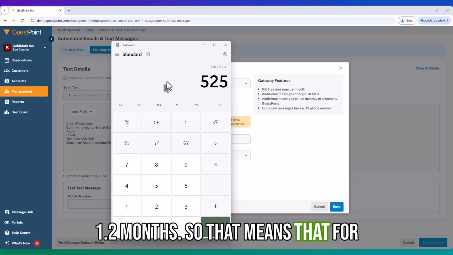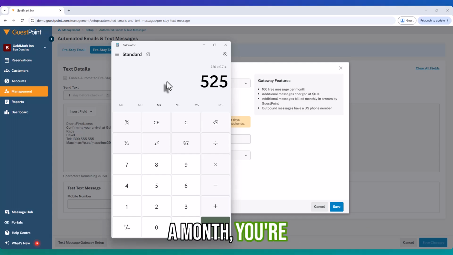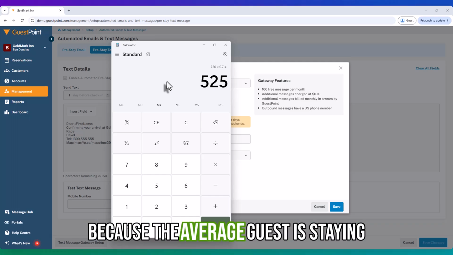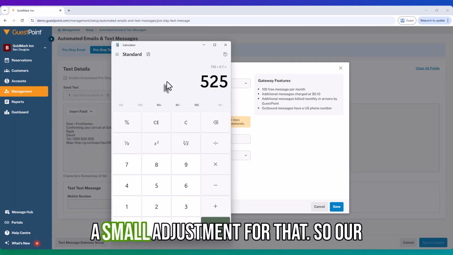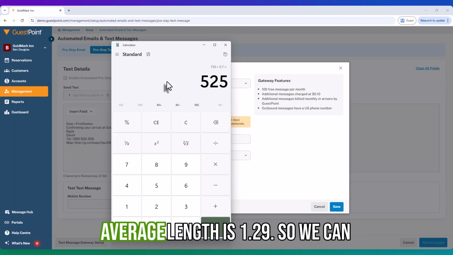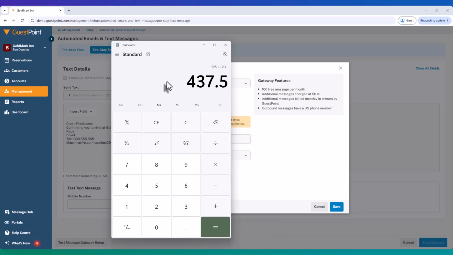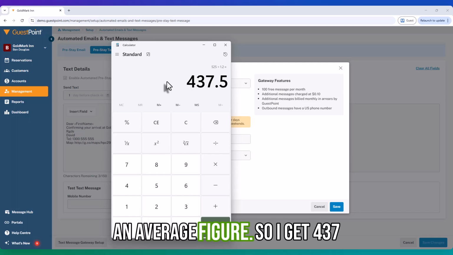So that means that although you're using 525 room nights a month, you're not actually checking in 525 guests, because the average guest is staying more than one night. So we can make a small adjustment for that. Our average length is 1.2 nights, so we can divide by 1.2. This gives you the total number of check-ins per month, and it's just an average figure.